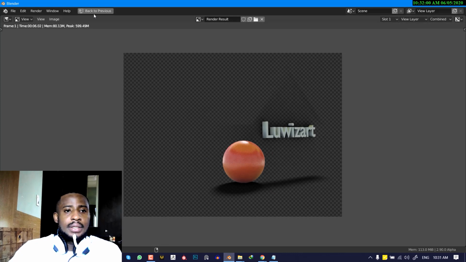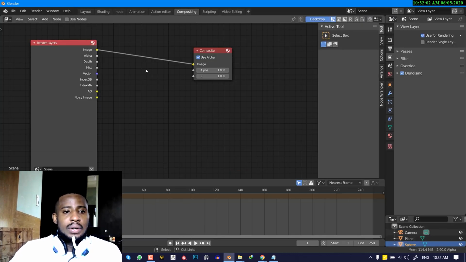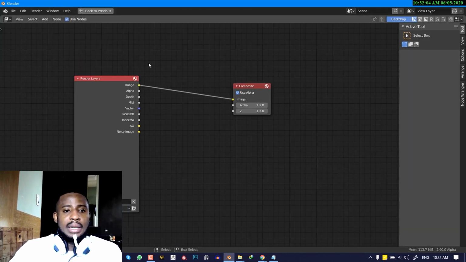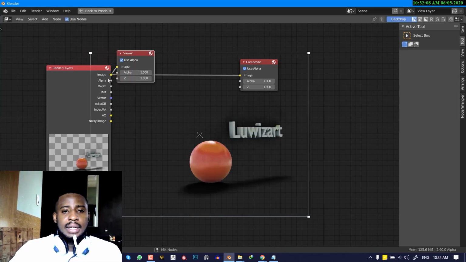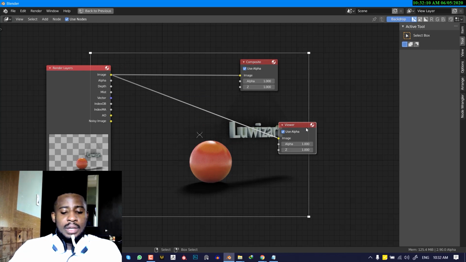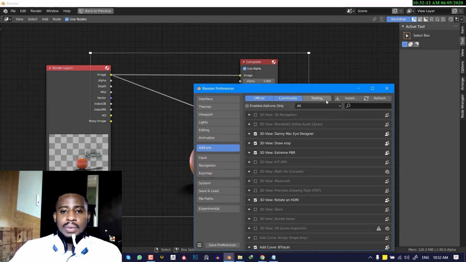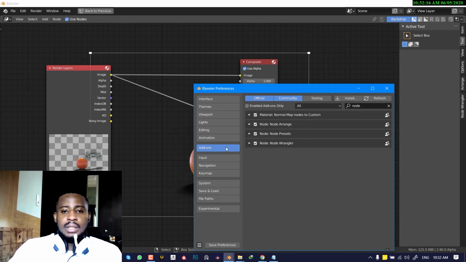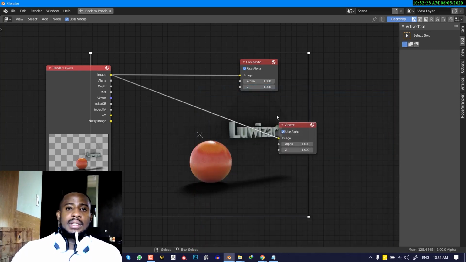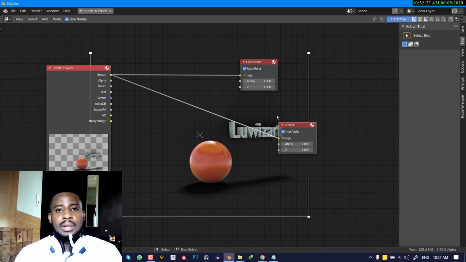Okay. So now in the compositor, we want to make sure we click on use nodes, and if you hold down Control Shift and click, you will bring out this viewer node. In case you don't have this, you want to go to preferences and search for Node Wrangler. This comes with Blender by default, so you want to check this nice add-on here. It has so many features that will really speed up your workflow when working with nodes inside Blender.